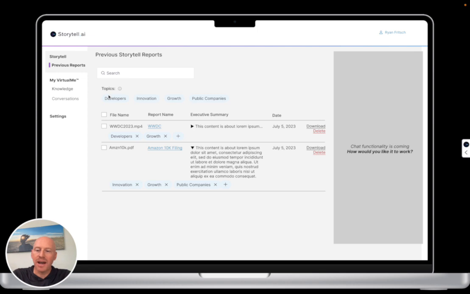I also have topics that are labeled. This file has been labeled with a couple topics, and I can add more topics if I want. I could also click on a topic up here to view only the Storytell reports that are of that topic. That's the idea behind topics. I could also search here for all the Storytell reports that have a certain keyword in them, for example.